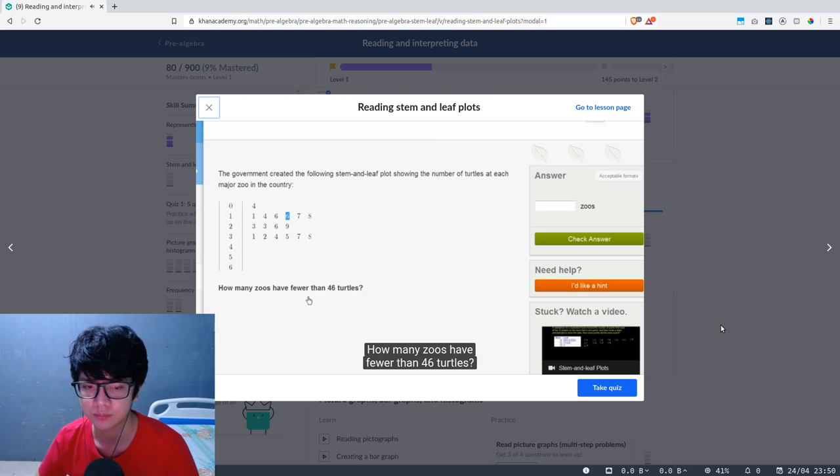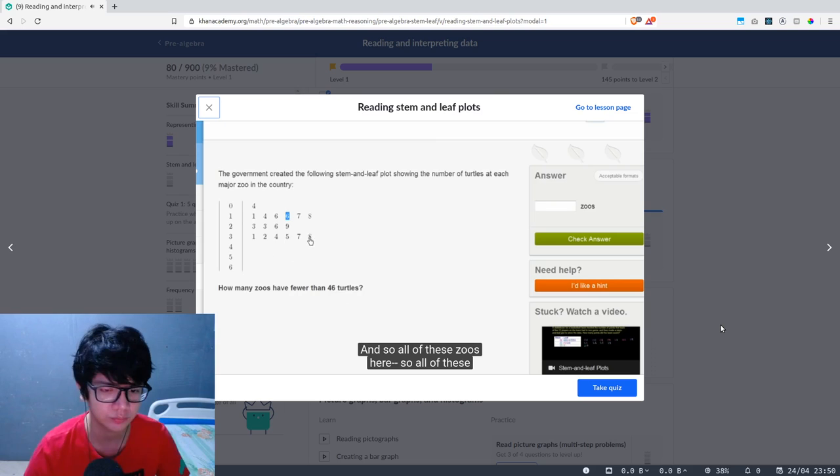How many zoos had fewer than 46 turtles? So there are no zoos that had 40-something turtles. And so all of these zoos here had 30-something turtles, these had 20-something turtles, these are in the teens, and these have single digits. So it's literally as many zoos as we have listed here.